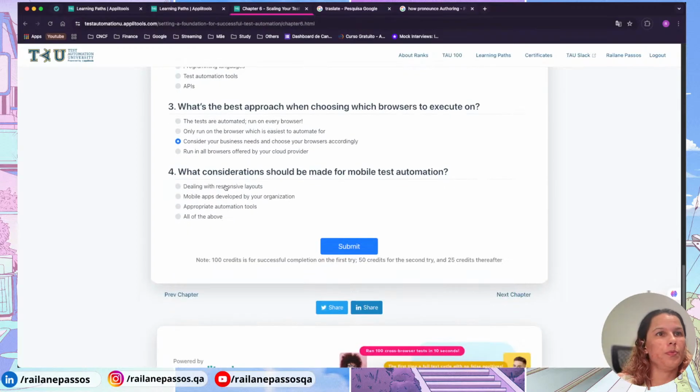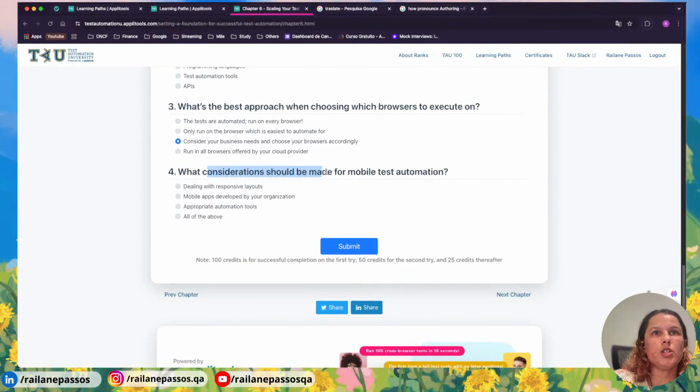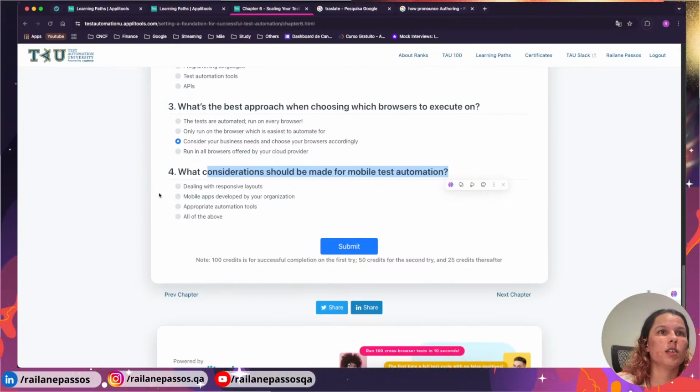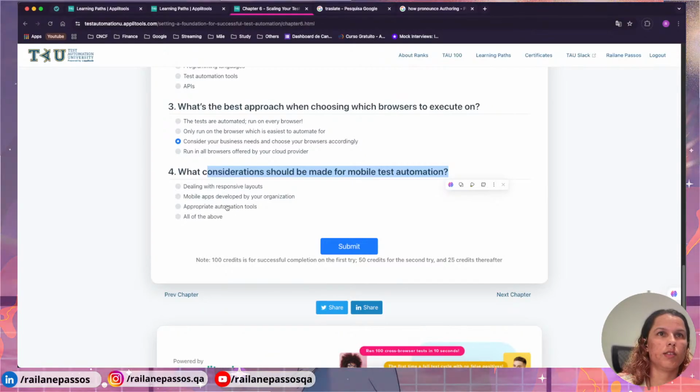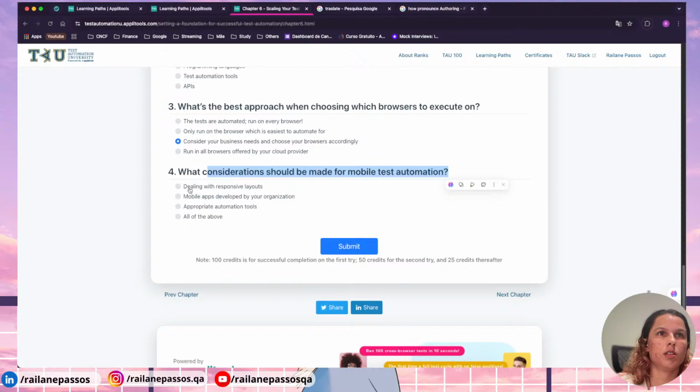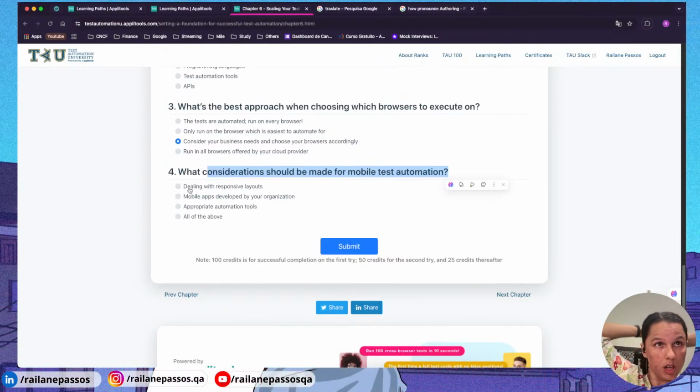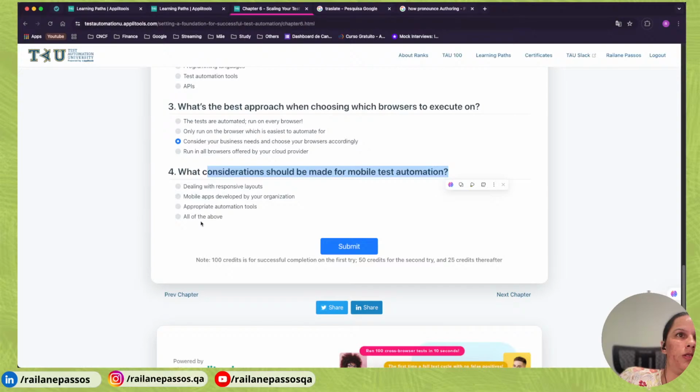Two, what considerations should be made for mobile test automation? Align with responsive layouts, mobile apps developed by the organization, and appropriate automation tools.